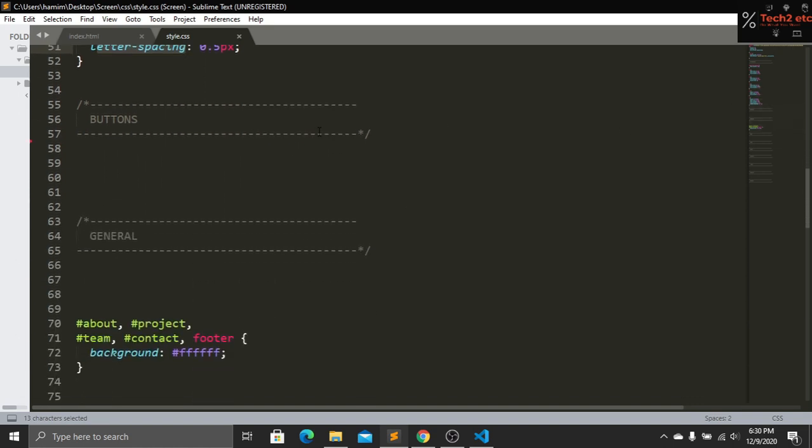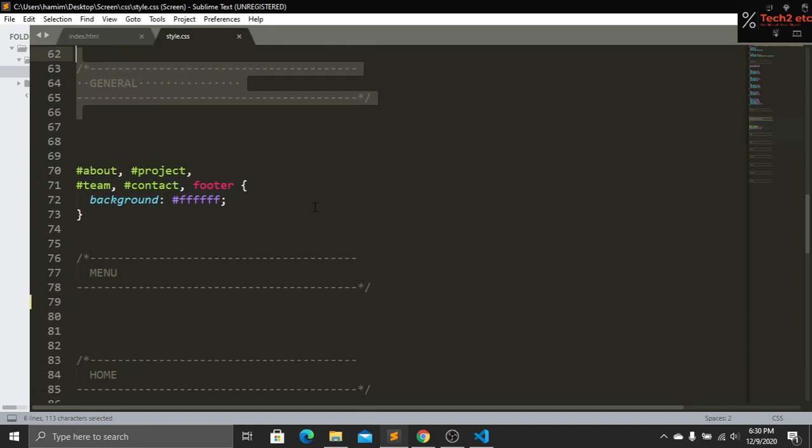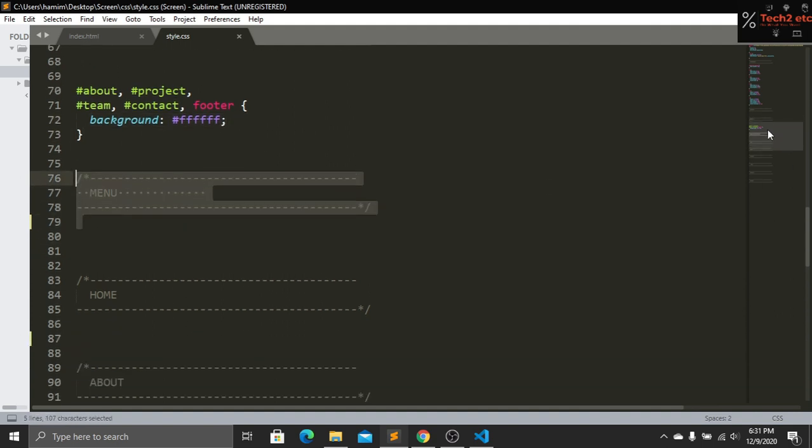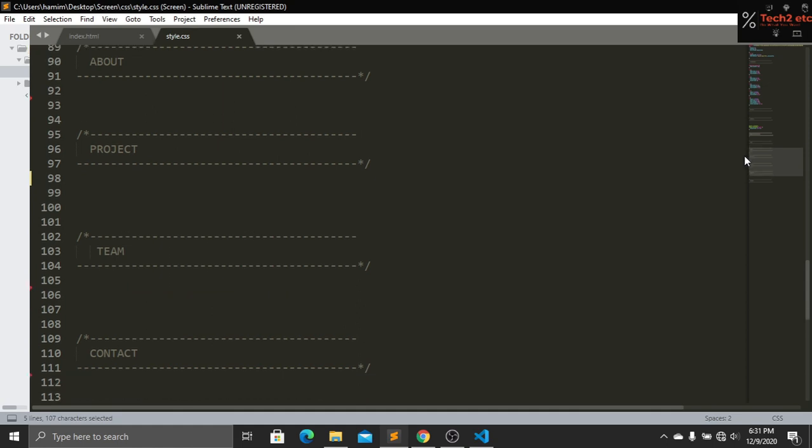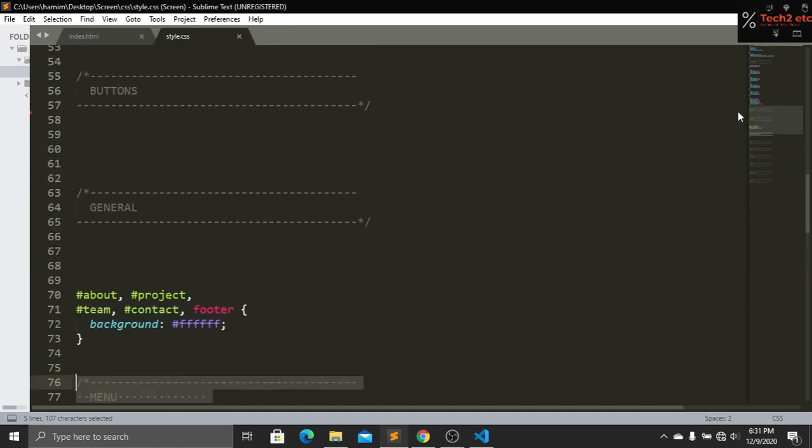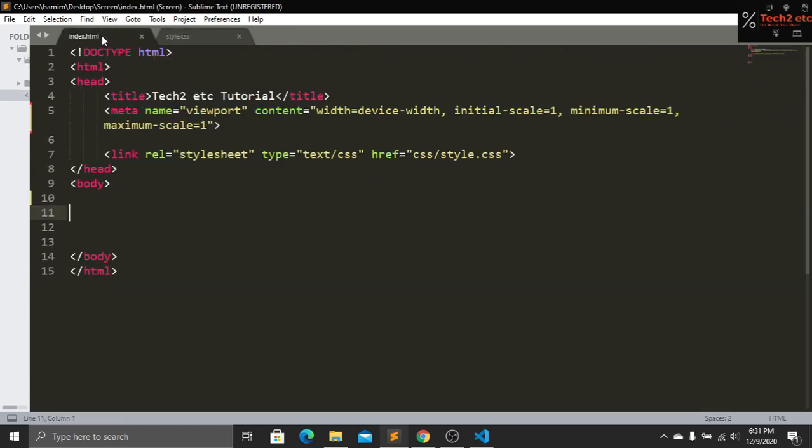And here you can see that we have our button section and we have our general section, and inside our general section we have added our IDs here for our about section, project section and team section and the contact section and footer here. So all of this background color will be white. And here you can see that we have our menu section, our home section, about section, project section, team, contact, footer here. So let's go to our index.html file.